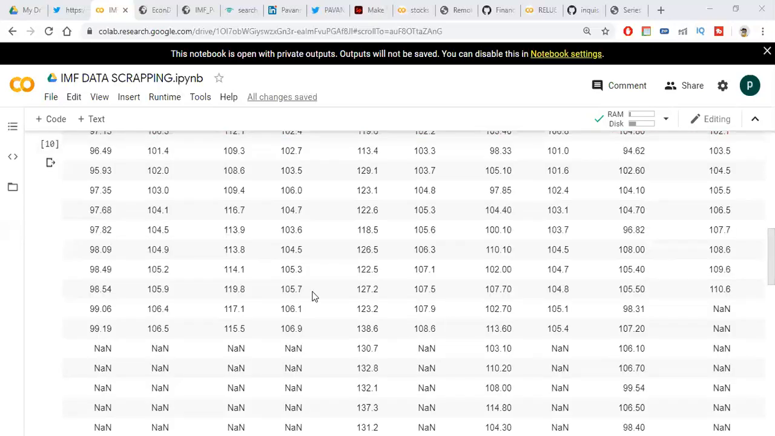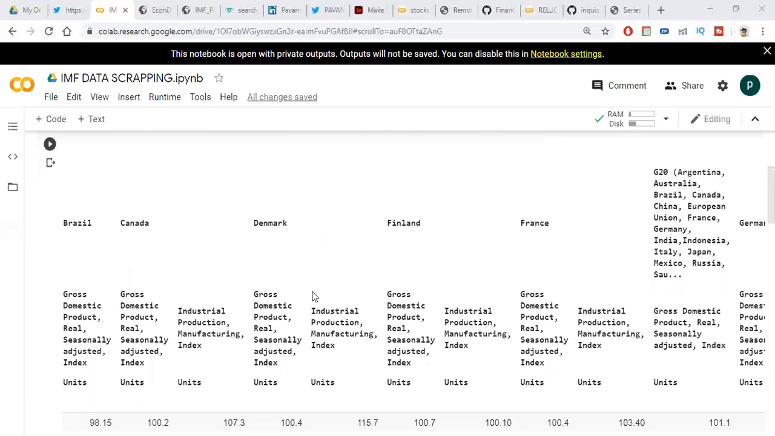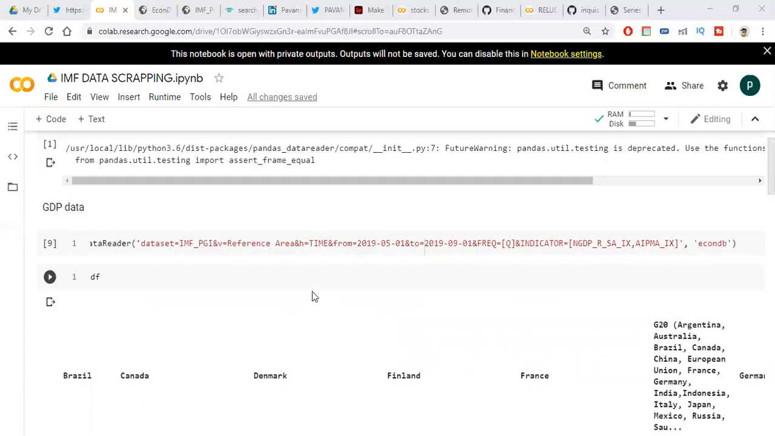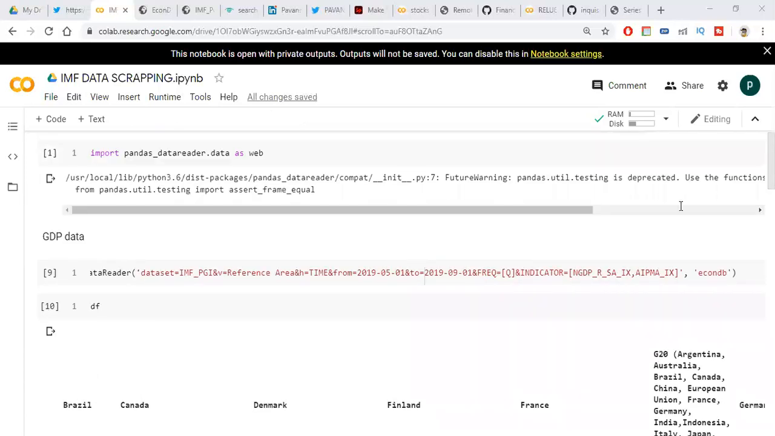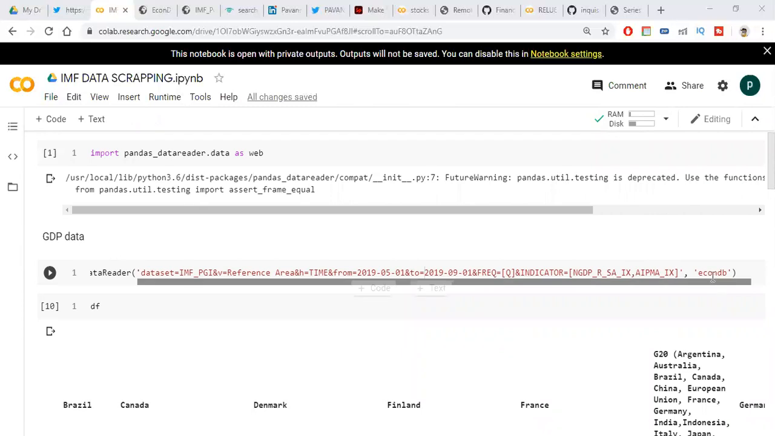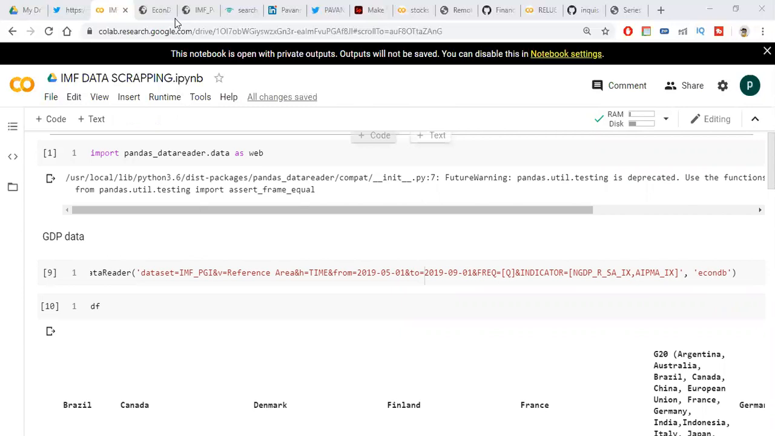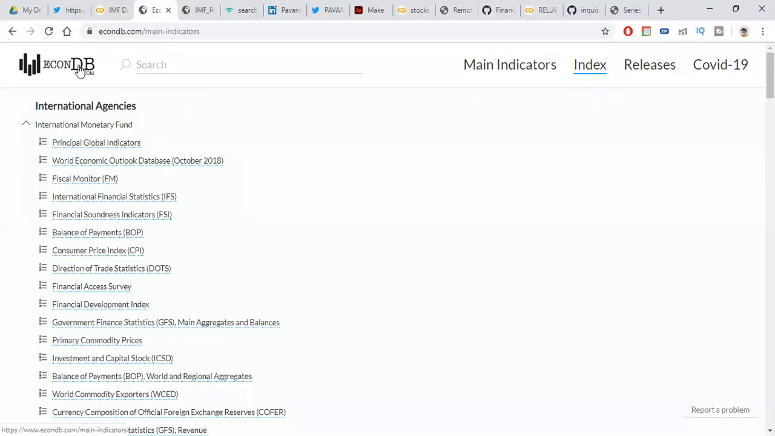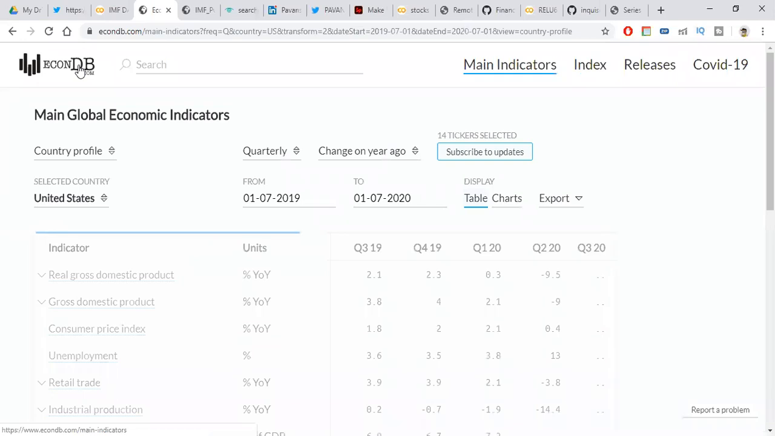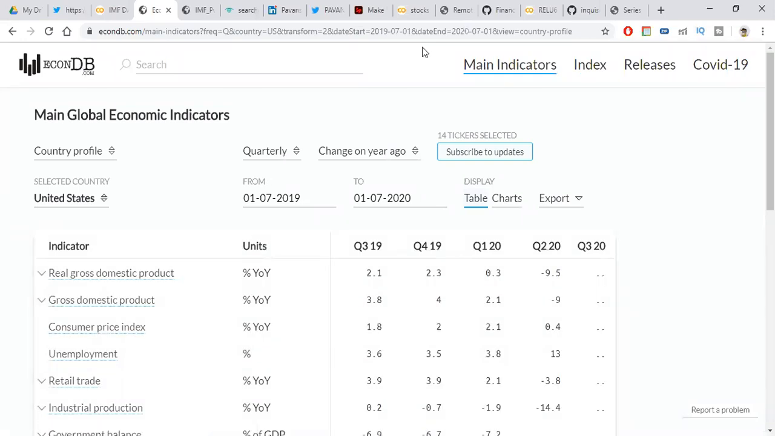So how can I get this data? First you need to go to EconDB. Search EconDB in Google, then you will get this. You will get this type of page. It has four options: main indicators, index, releases, COVID-19. So go to index.